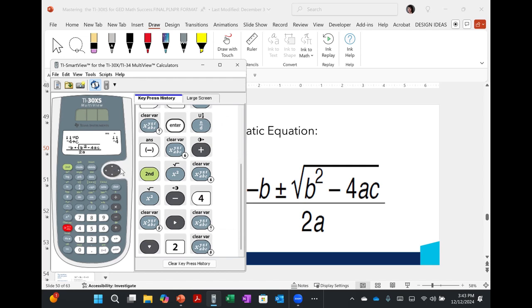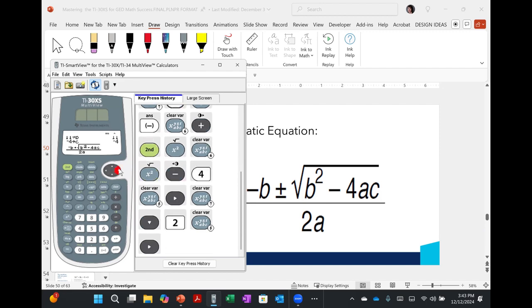Okay, from here, we have to come out of the fraction. So even if you're doing this with fractions for any other thing, you always have to come out of your fraction and make sure that your arrow is hovering outside of this entire equation. And then I'm just going to hit enter. And so our first number is 1/3.